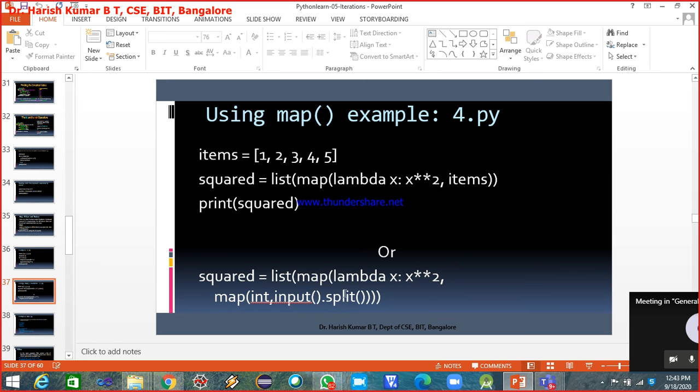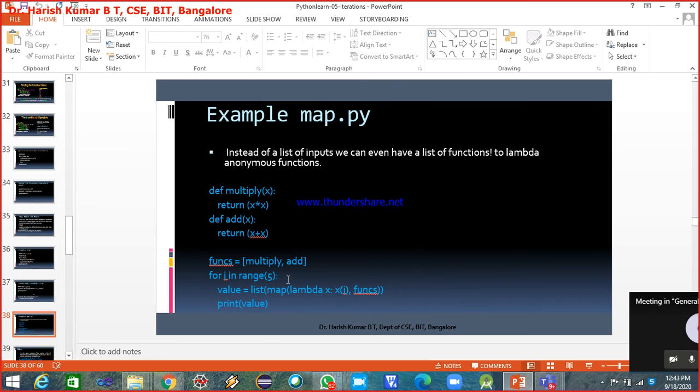So reading from the keyboard and splitting using space as the delimiter, and then for every item, casting it to integer. Finally, it was given as input to the lambda anonymous function, which squares it. And then map forms a list, and it was assigned to the new list called squared. I think we also saw the execution of all these things. And this is the other thing we were discussing.